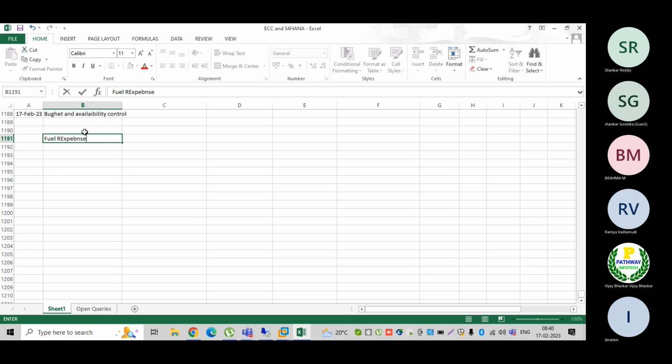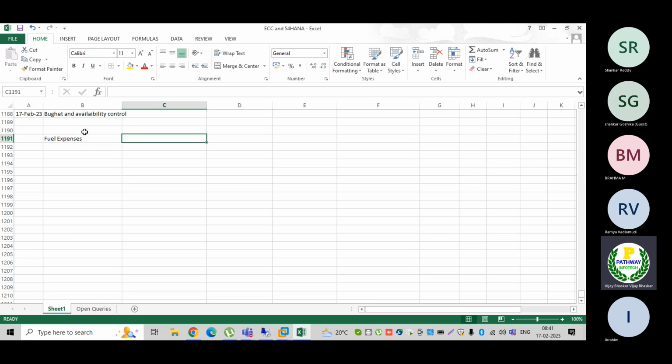I have the fuel expenses. Now let us assume the fuel expenses I have allocated is 1 lakh rupees for 10 vehicles. So what is going to happen here? For each and every vehicle, I have assigned a budget of 10,000 rupees. Let us assume, for each vehicle, fuel expenses 1 lakh rupees.